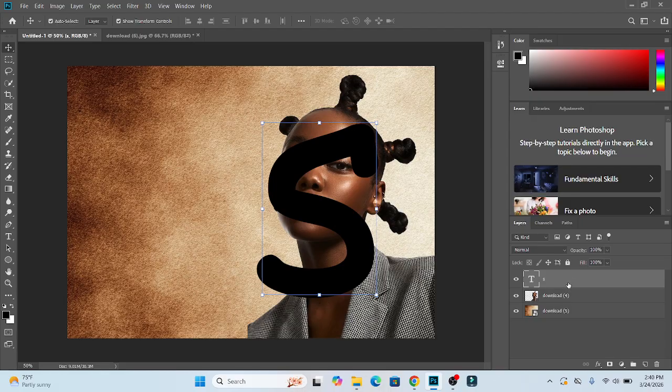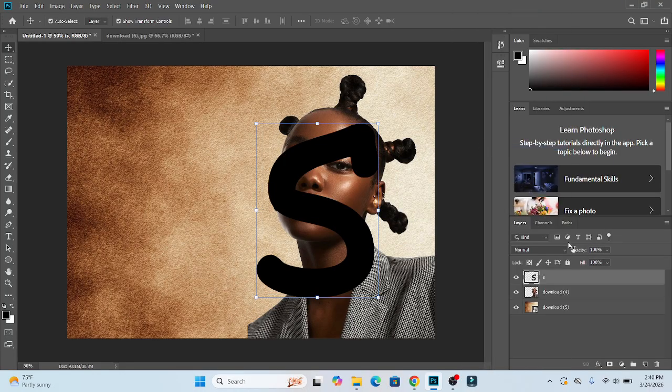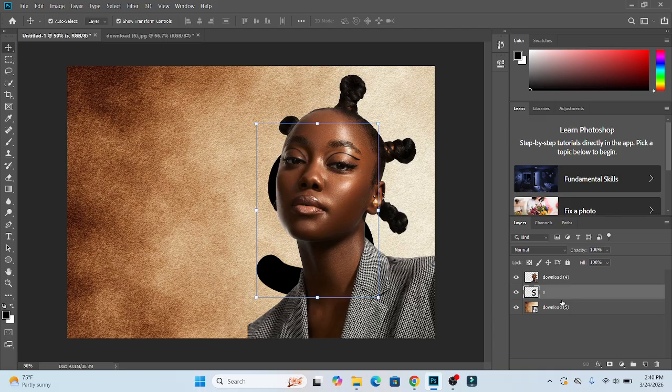So after making sure the text is covering her entire face, right click on the text layer and then rasterize the layer. Rasterize text. Right click on that layer. To rasterize that text layer means you're converting that text into a shape to be able to clip mask that text.